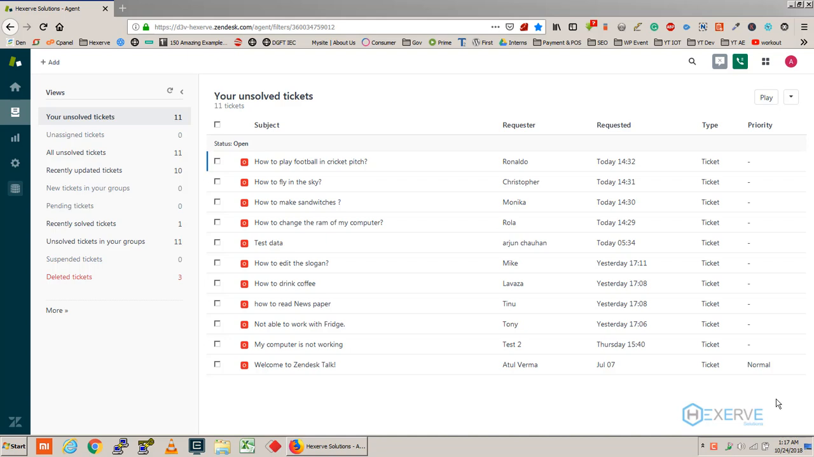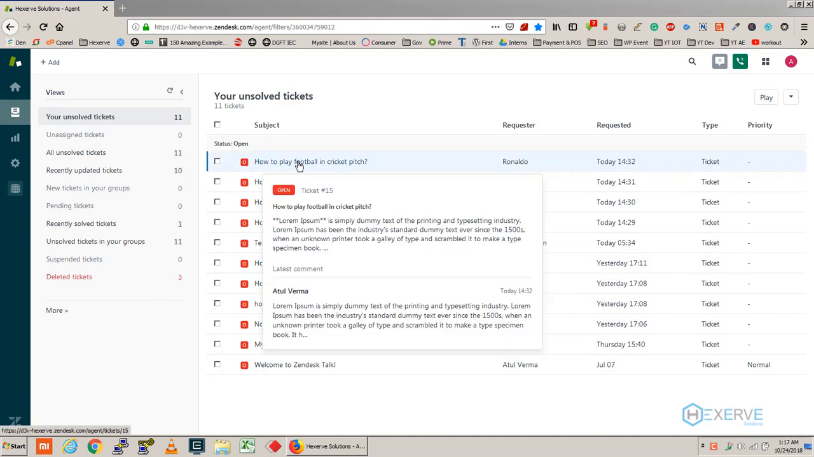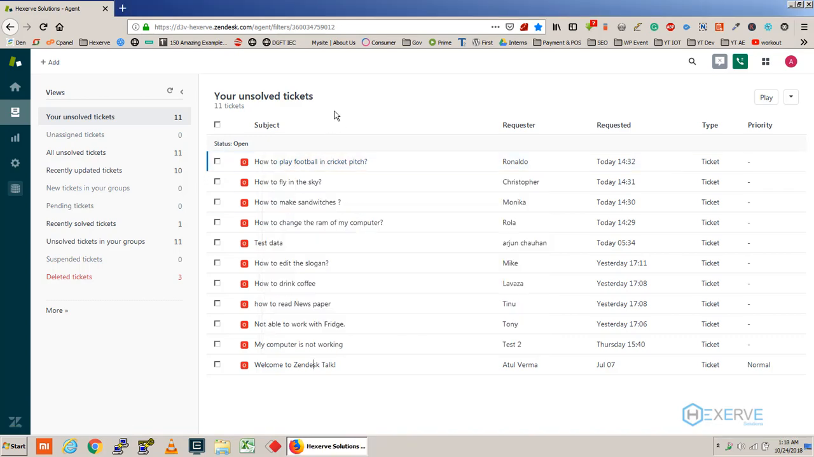Managing the tickets in bulk in the Zendesk support tool is a really tough job. You need to open the tickets manually one by one. There is no option to edit the tickets in bulk. If you want to edit the information of every ticket, you need to open the ticket one by one like this.